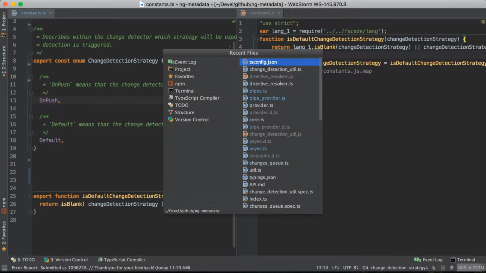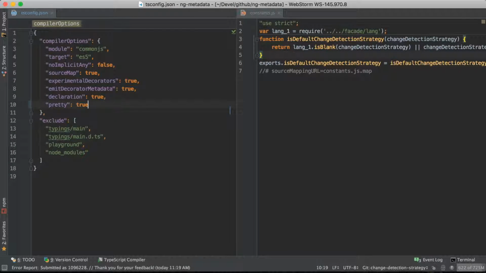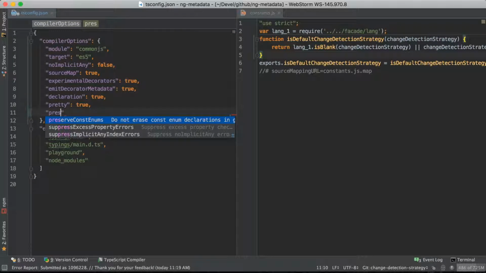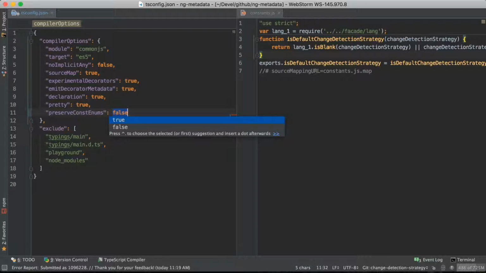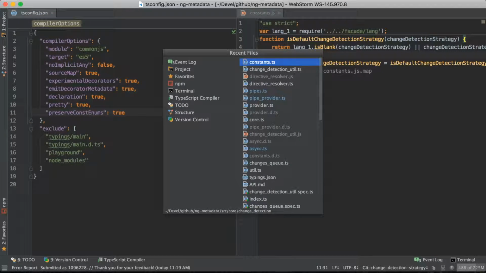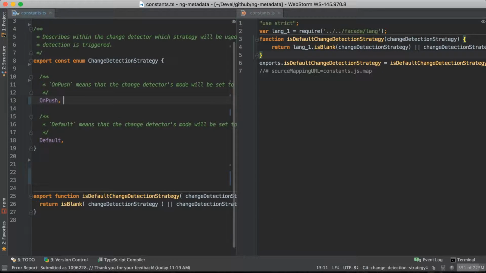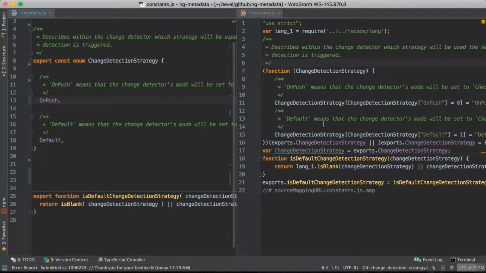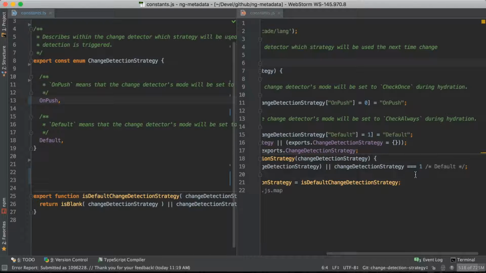Well, the change is very easy. We can tell the TypeScript compiler to keep those const enums by setting a special configuration flag. And under the hood, again, it will compile that enum object, but only within the definition file here in constants. But when it is used, it will strip the reference and use directly the value.